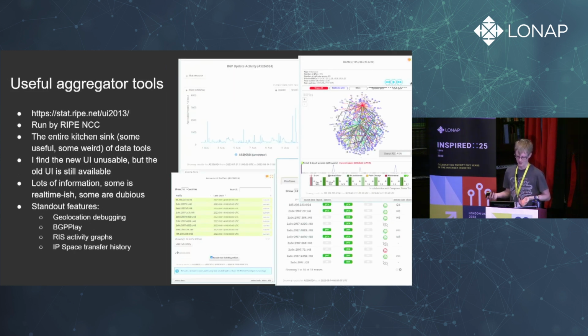There's RIPEstat as well, which I mentioned earlier. This is sort of just like the basket case. It has the entire kitchen sink of tools. Some of them are useful, some of them are really weird, some of them are flat out broken. They recently pushed out a new UI, which I find completely unusable, but the old UI is still available and probably will be for quite some time. There's lots of information in this thing.